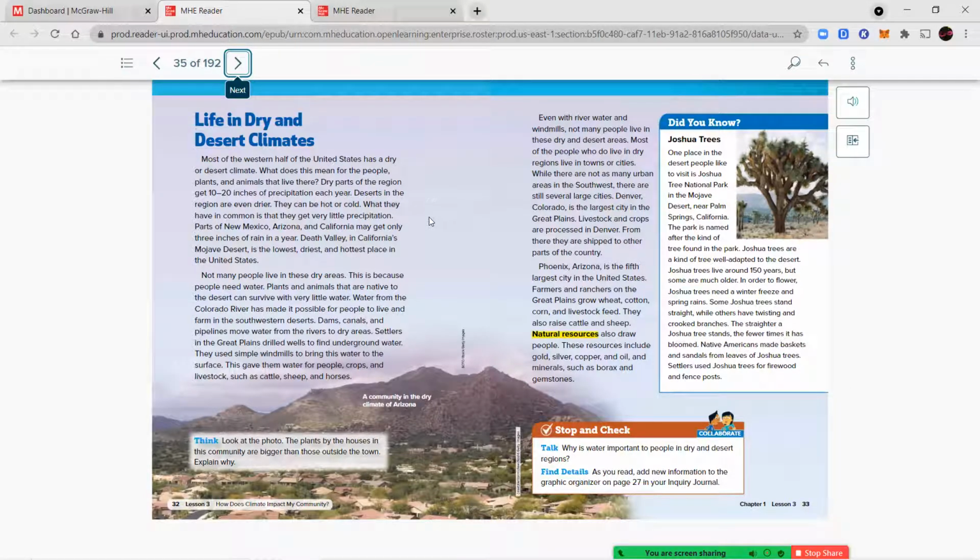Parts of New Mexico, Arizona, and California may only get 3 inches of rain each year. Death Valley in California's Mojave Desert is the lowest, driest, and hottest place in the United States. Not many people live in these dry areas. This is because people need water. Plants and animals that are native to the desert can survive with very little water.